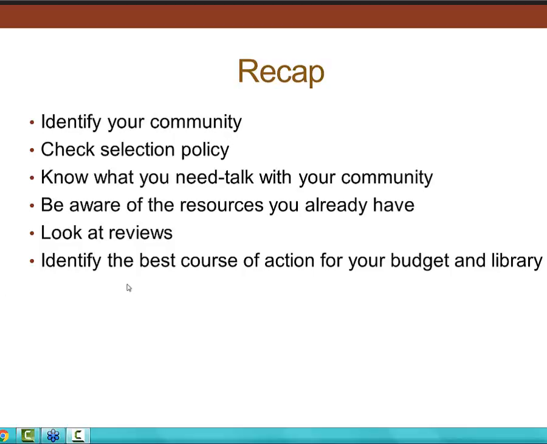But again, you need to identify your community. Figure out just who is in your community. Again, teachers and students, top priority right there. And find out what they're doing.